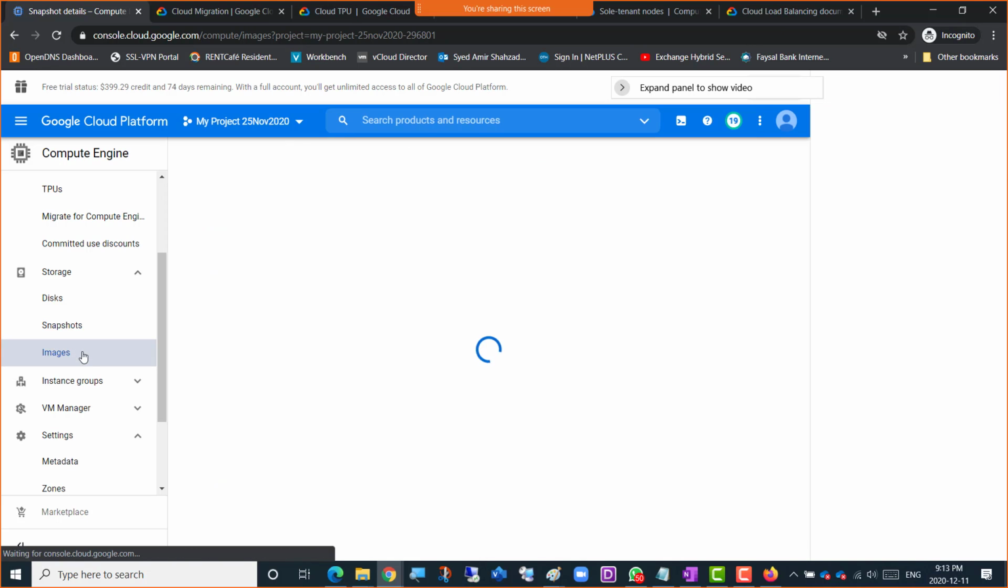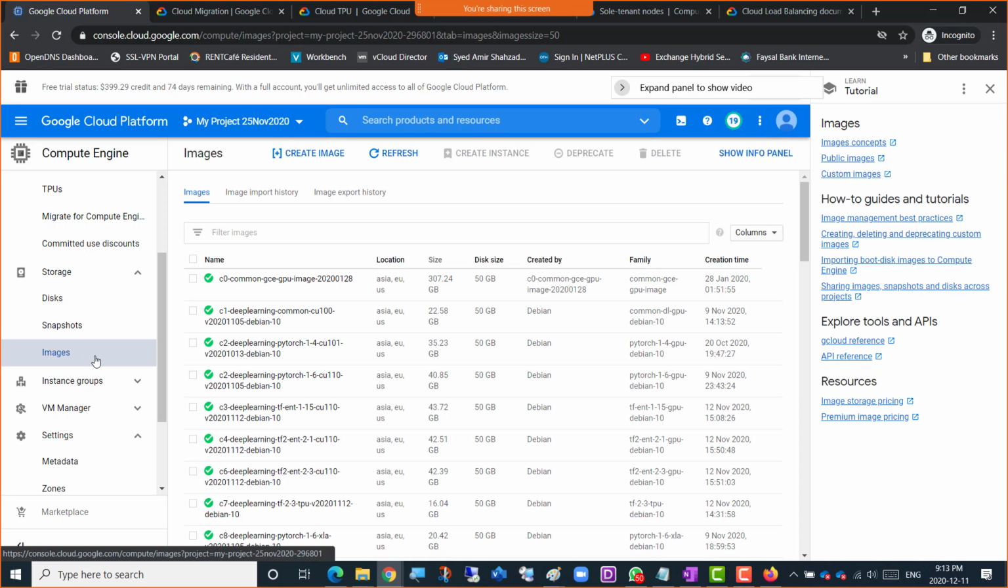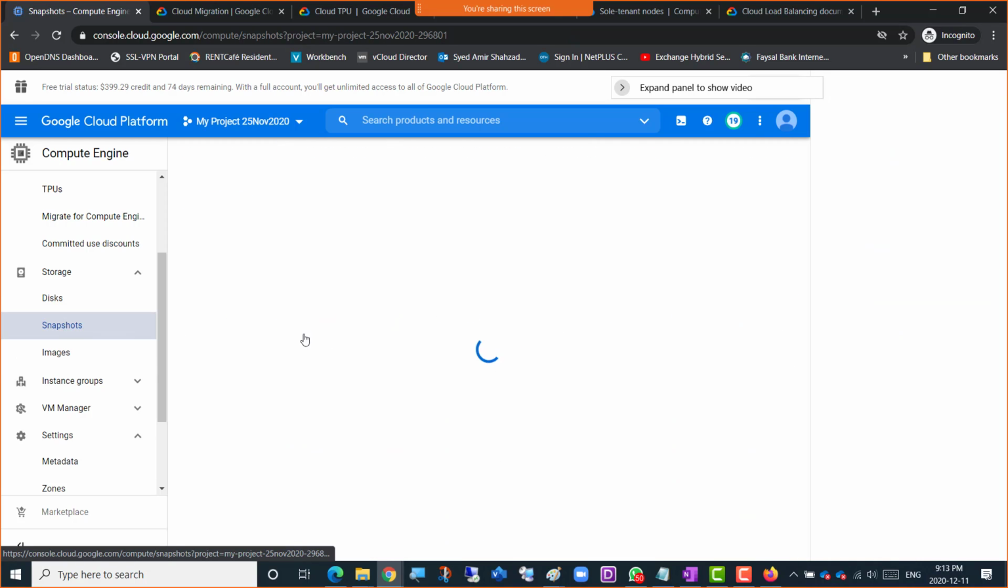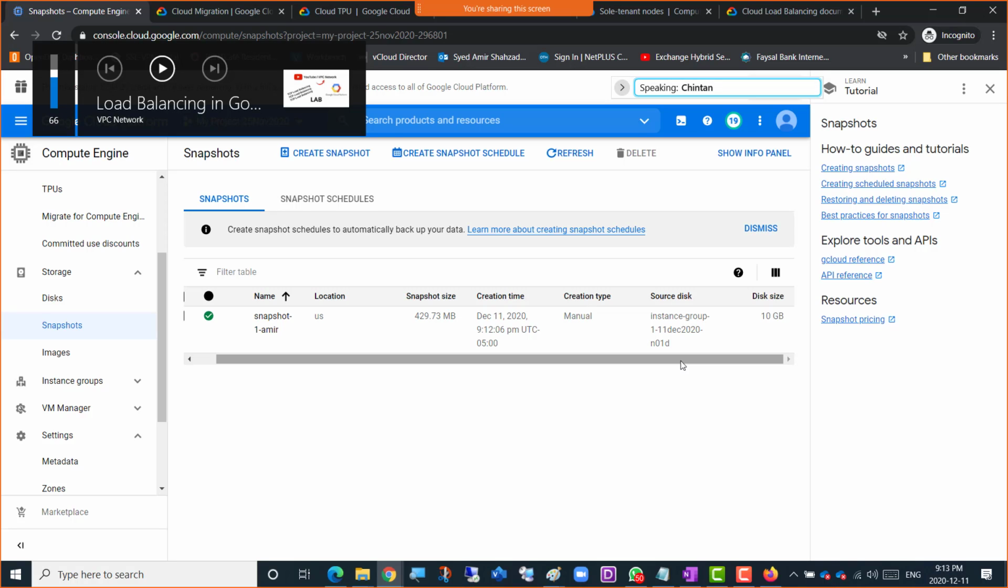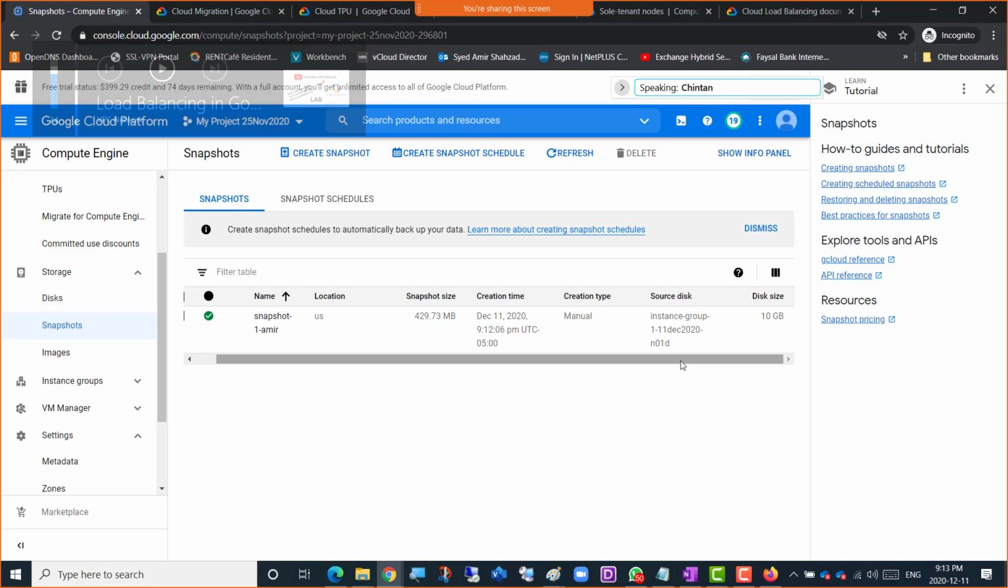So if we go for images, it is not the same as a snapshot. Here we cannot delete the original disk, it depends on it. A snapshot is just a snapshot of a disk, and it's not the snapshot of the whole VM, just the disk itself.